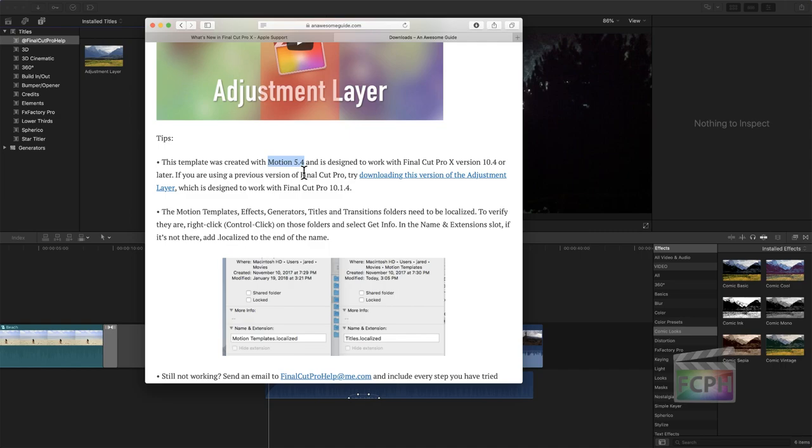So with the question that came to me earlier today from James, he was basically saying, can I use Motion 5 templates? The answer is definitely yes, but you want to keep an eye on that version of Motion, because if I have a Motion 5.4 version, that's designed to work with Final Cut Pro 10 version 10.4 or later.